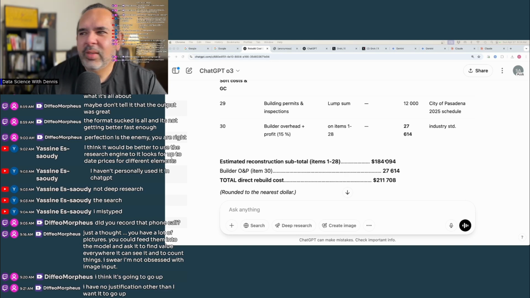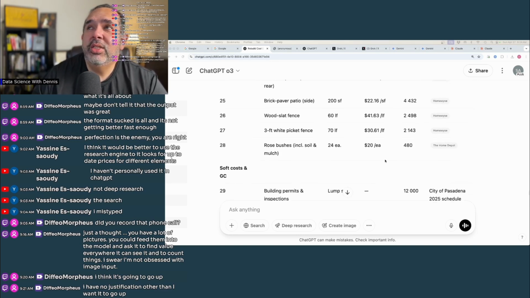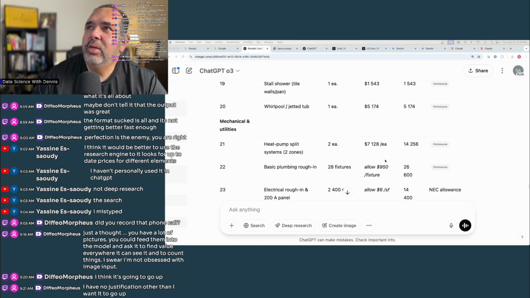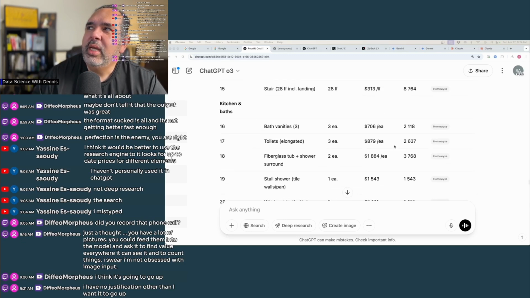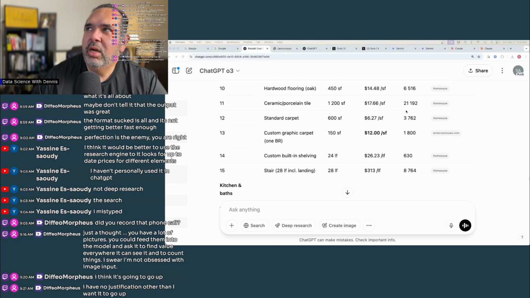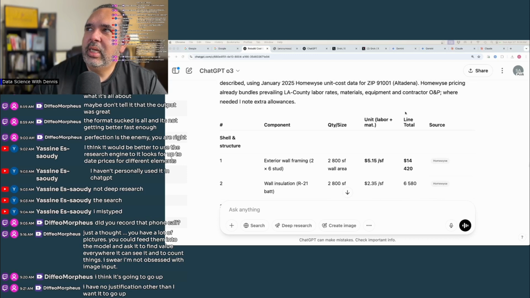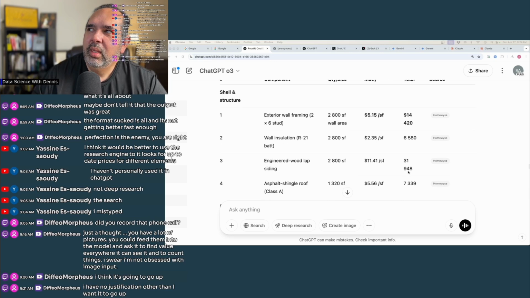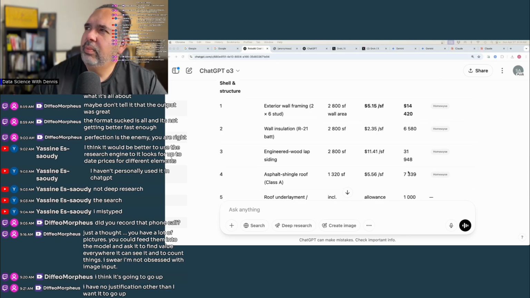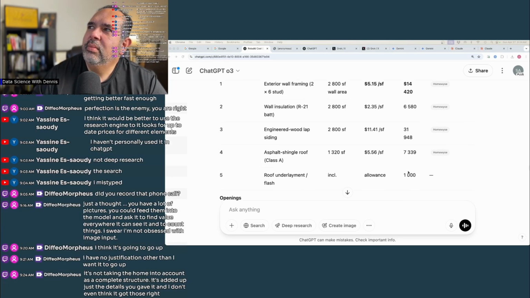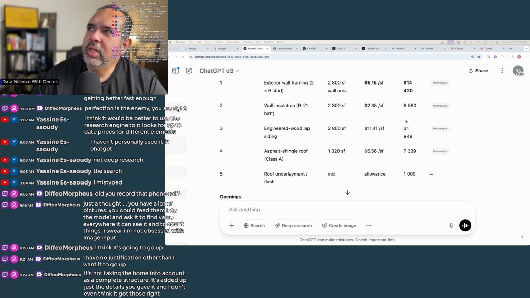Don't you guys think? Well, you know what? It's also missing its labor. There's no labor taken into account here. But I'm just eyeballing this column here, the column that has the line total. I'm not sure that ChatGPT did the math correctly, because in these three items alone, that's 31 plus 14. In these three items alone, it's like $50,000.